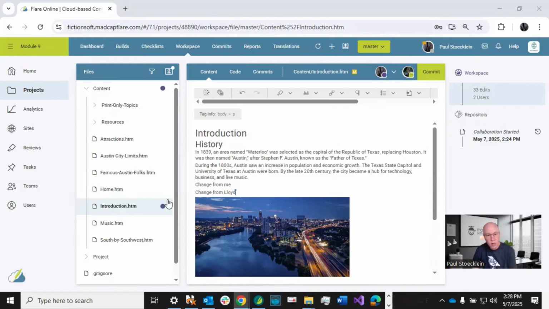Also over on the left, you can see next to the introduction file, you get this little circle here, and that's an indicator letting you know there's changes going on in here that haven't been committed yet. So work is going on. And if people were working in lots of files, you'd see lots of circles over here.